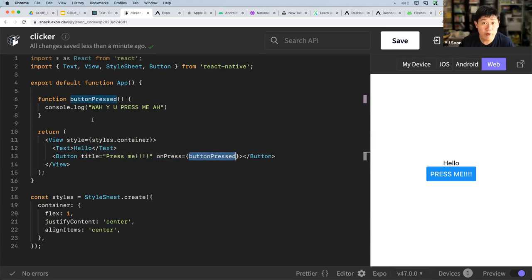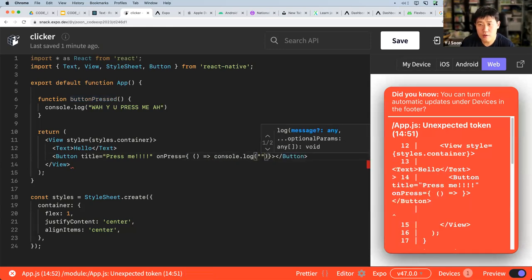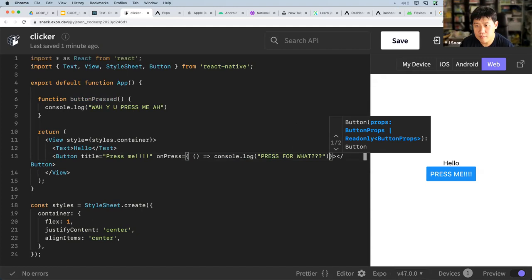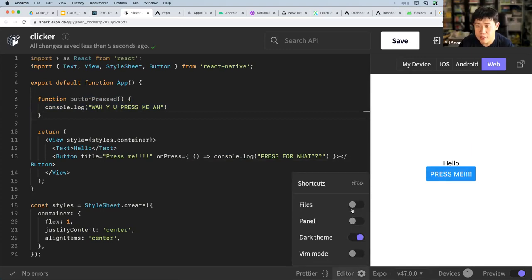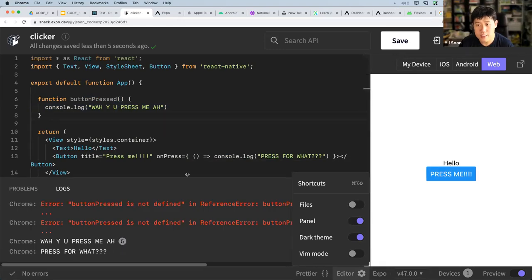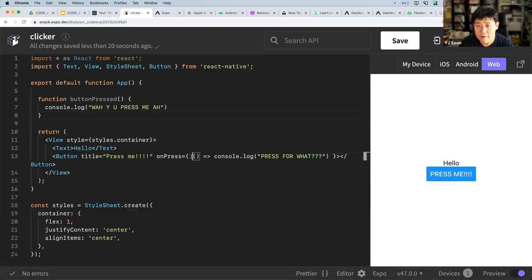You can probably imagine how I actually built this thing inside here. You remember my example just now, the setTimeout? If I don't want to give it a name, if I'm never going to call buttonPress anywhere else, I could do this. I could do open bracket, close bracket, fat arrow, console.log, press for what? So if I do this, then this buttonPress is never used. But now if I press this and bring up my panel, you say press for what? If I press it again, you'll say press for what? Because now I have taken this entire functionality and put it inside my onPress as an anonymous function.